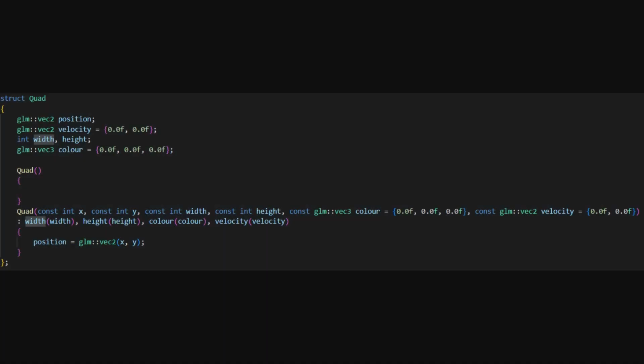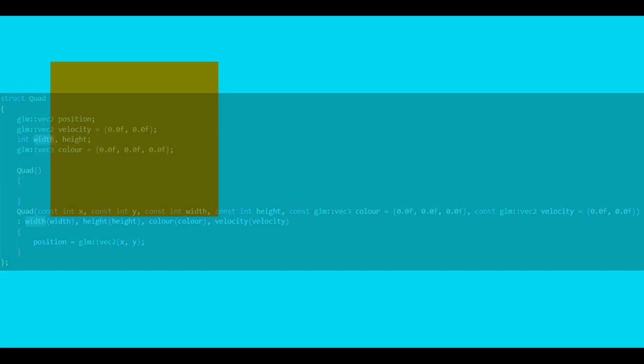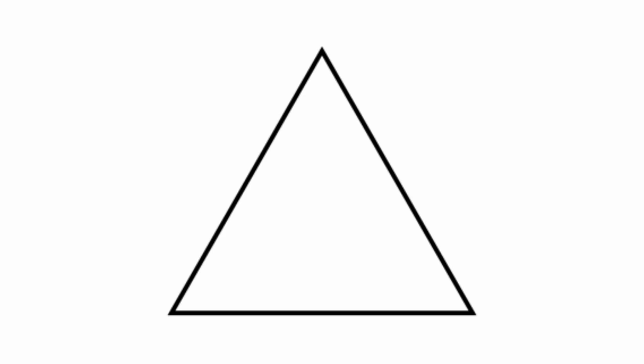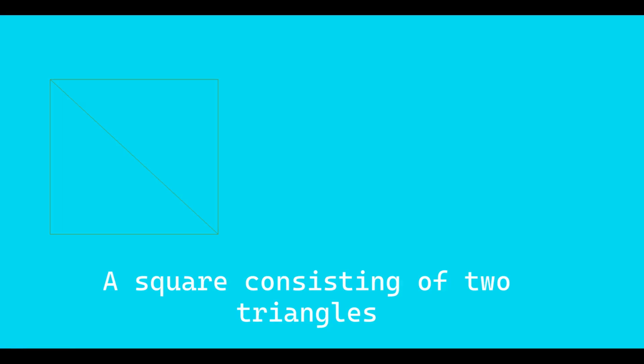I made a quad object to store and draw squares. It contains data like the position, size, and also the velocity vector, which I'll get into later. So when we run that, we get a nice chill square. An important thing about OpenGL is that we make everything from triangles. You may ask, why triangles? Because you can make any shape from them, even a circle.